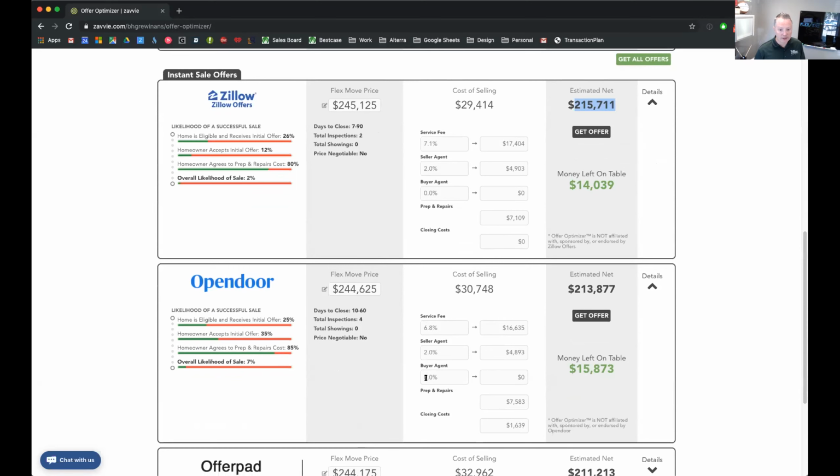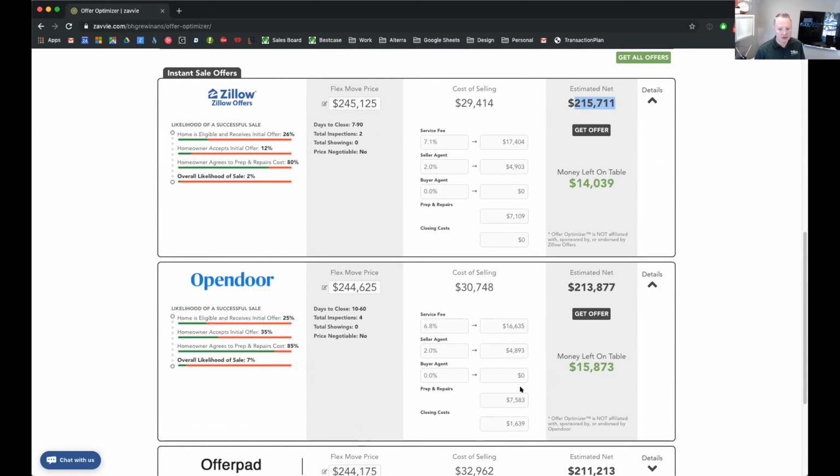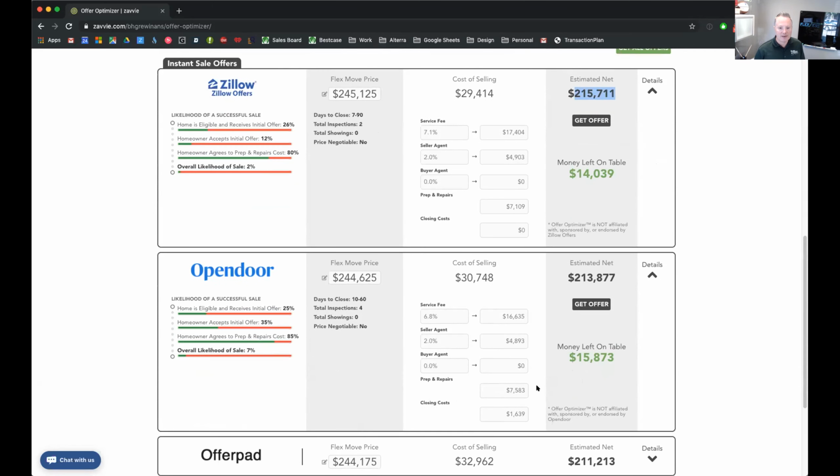Opendoor, similar offer price, slightly less in service fee. Prep and repairs tends to be higher, but Opendoor also includes closing costs. A lot of the time, even though they don't say that up front, they will include closing costs, whereas Zillow Offers does not.